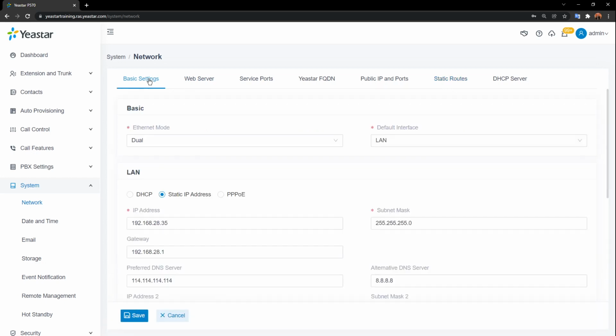Now back to the basic settings here, you guys can see you can choose one of your interfaces to work as the default interface. Then for the other one, absolutely you need to set the static route to tell the system and make it clear. Okay, so this is about the static route. All right, now let's keep going.